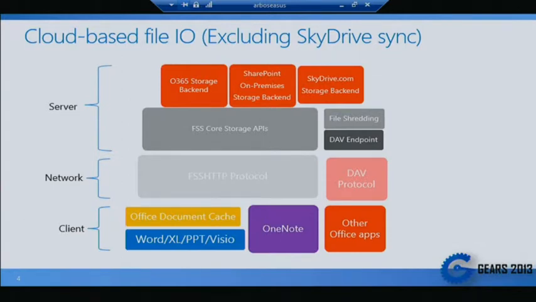And we also have a couple of applications that are still using DAV. Again, these are not commonly used protocols for the Word, Excel, PowerPoint, Visio apps. Is there a question?